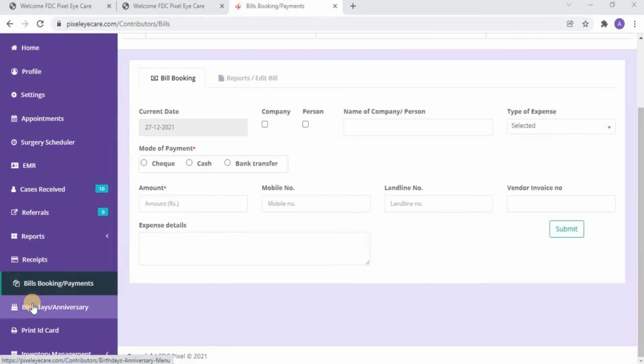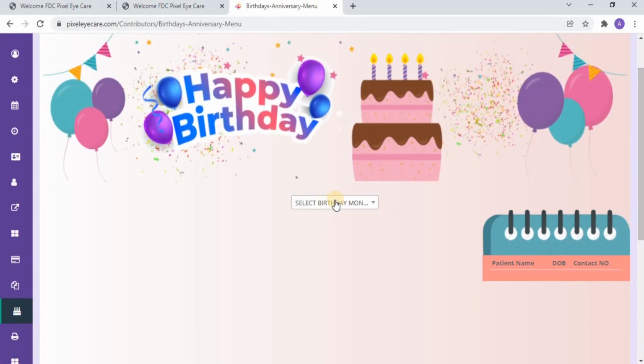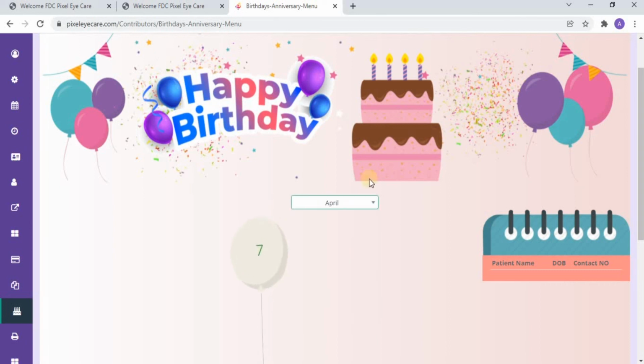We have provided two minor modules on request of some doctors which can be utilized by other doctors as well. The first one is the birthday calendar. In the birthday calendar, you can see the patient's birthday, so you can call them to wish happy birthday, which is provided just as a CRM practice to keep rapport with the patients.